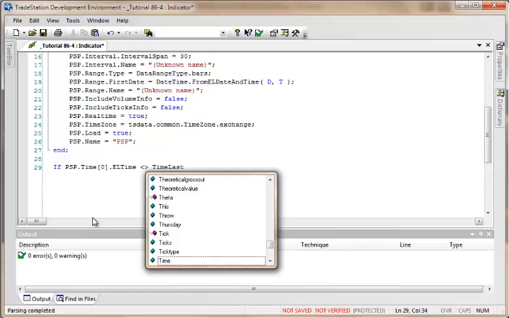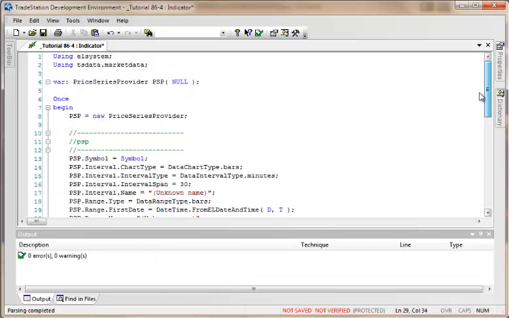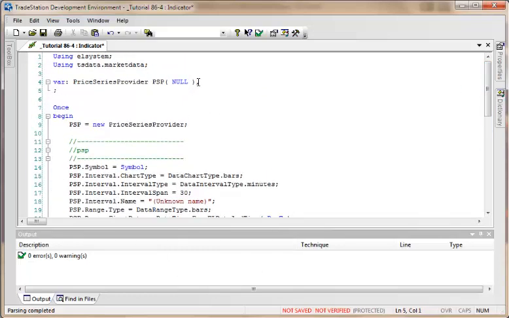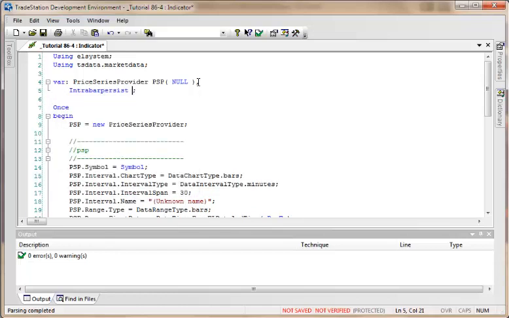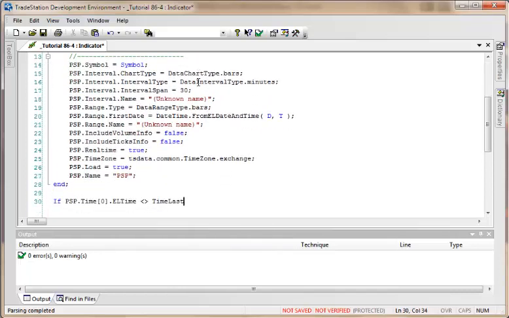Because we're using a variable, I need to declare time last up here. So let's just do that while we remember it. It's going to be an intrabar persist variable, and we're calling it time last. It's basically going to be storing the time at the last tick, so we know when we've gone into a new bar.